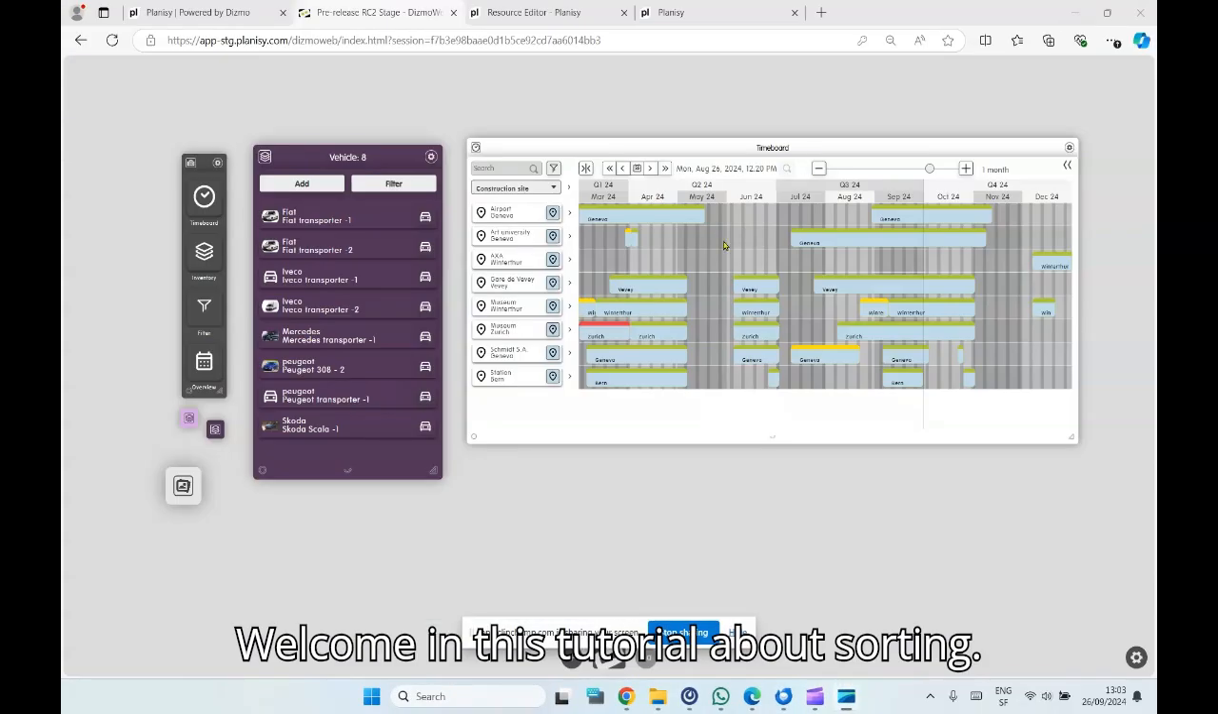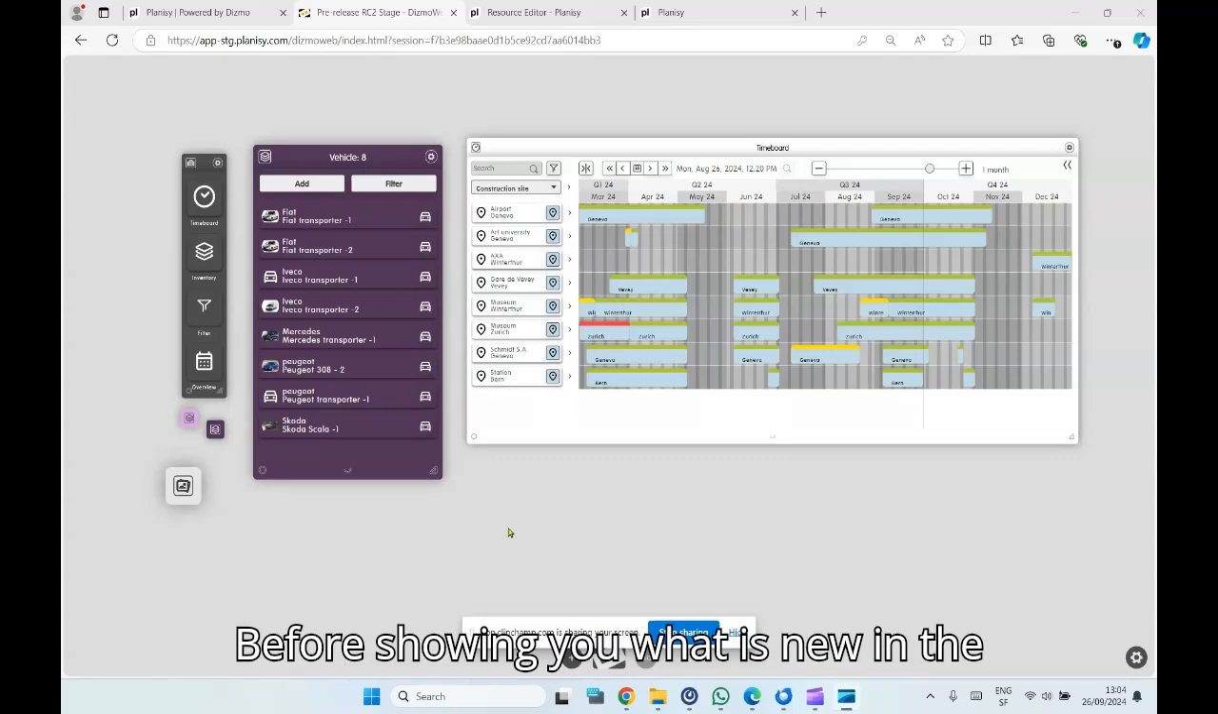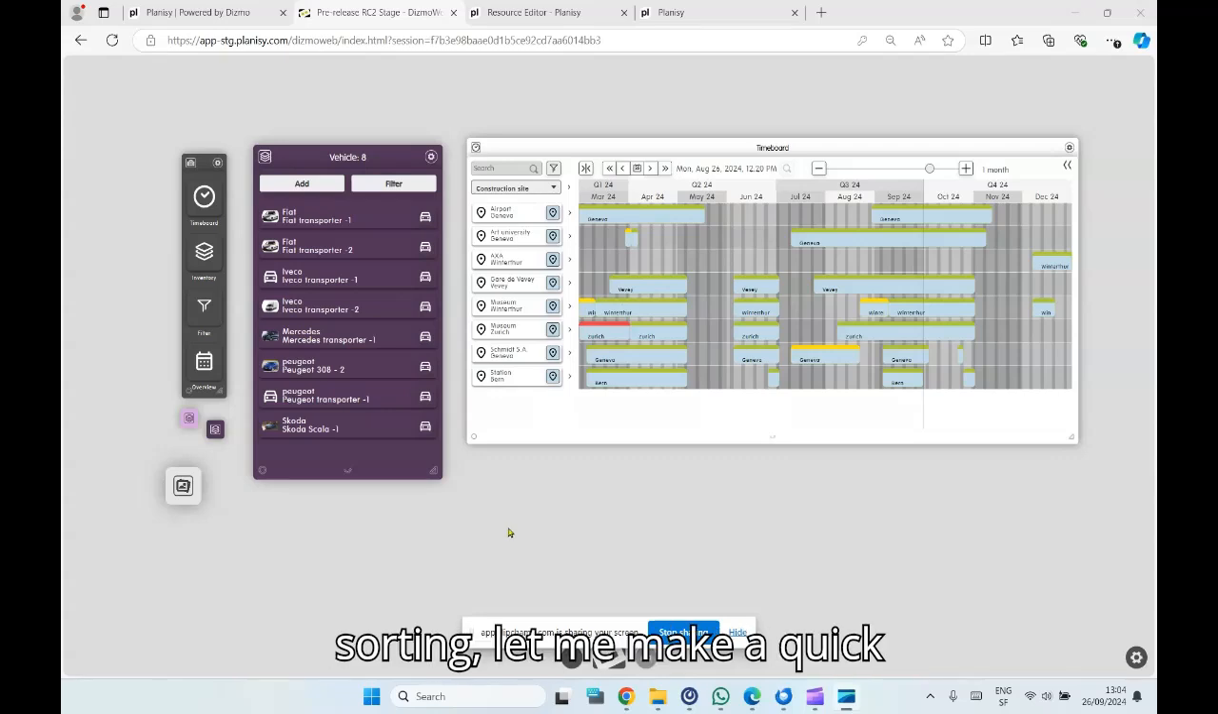Welcome in this tutorial about sorting. Before showing you what is new in the sorting, let me make a quick recap on how sorting works.